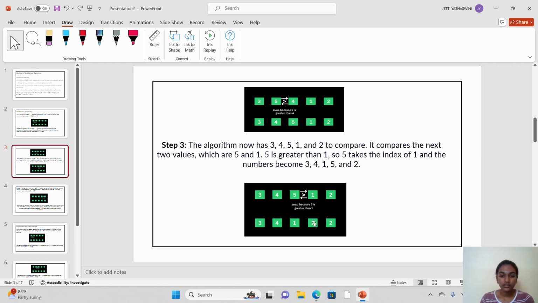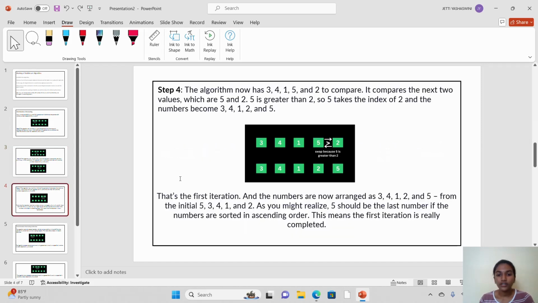Then we will check the next two adjacent elements, that is 5 and 2. Obviously 5 is greater than 2, we need to swap them, and 2 will be at the third index and 5 will be at the fourth index, that is the last index of the array. So round 1 of sorting is completed, but still the array is not sorted, so we go for round 2.